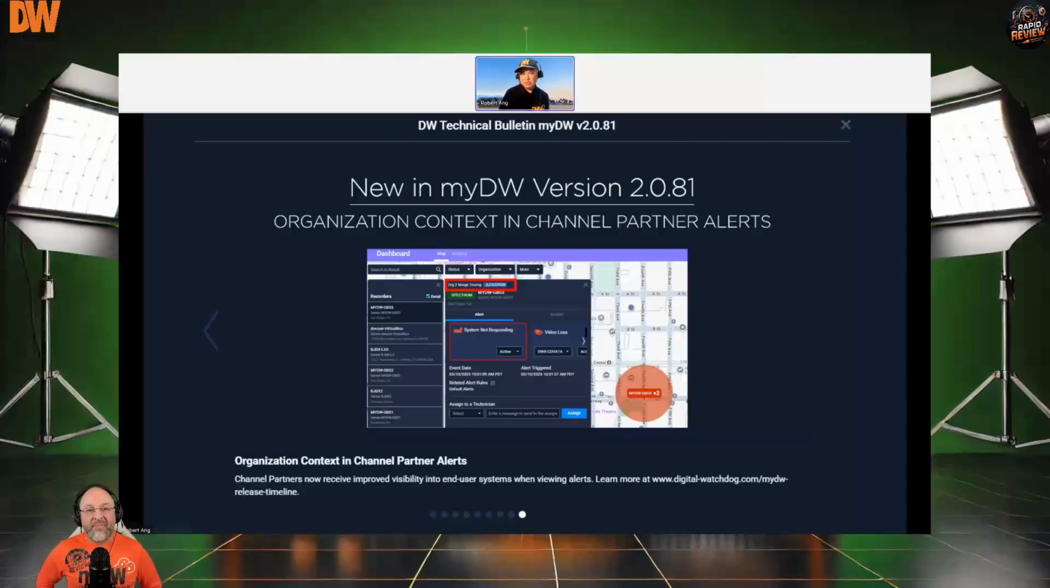Yeah, another small detail. It might seem like a small detail, but again, all those small details add to the user experience to make things easy and save our users time. So this is an example of that. We're always constantly improving. Here, we're adding the organization information into the partner alert, so you'll know exactly what organization that alert pertains to. That's exactly what this feature is right here. Another small detail, but very helpful in saving time.